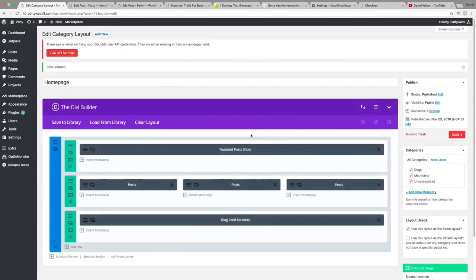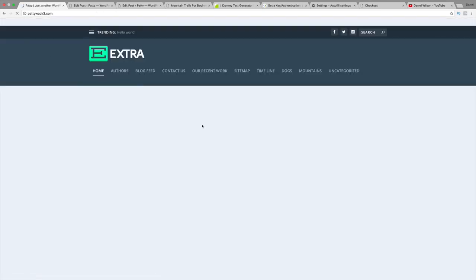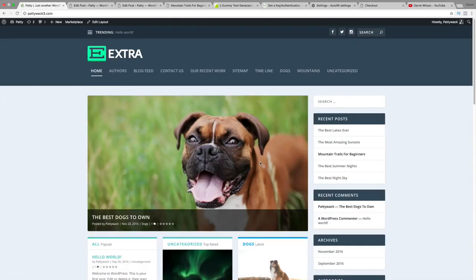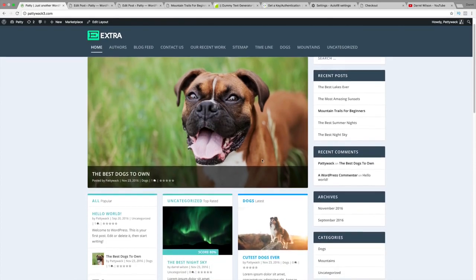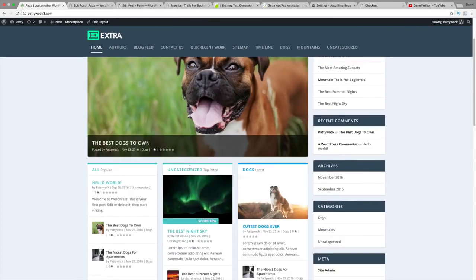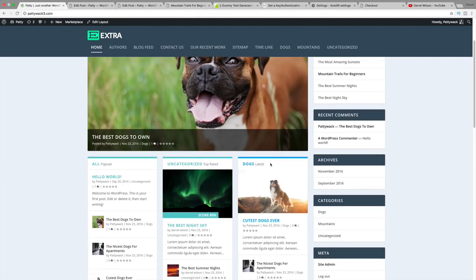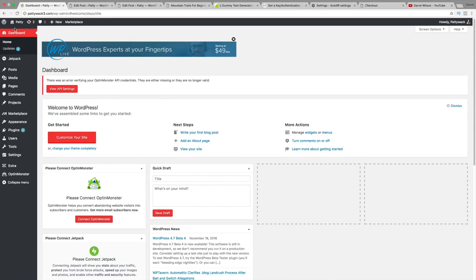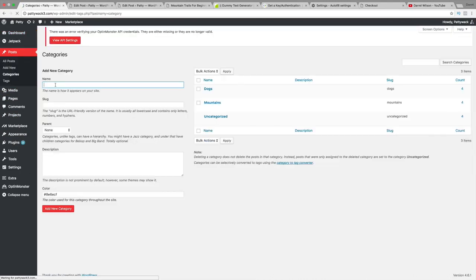Okay. Now another thing I want to talk about is if we go to this front page and we check these out right here, I want to show you how to change the color of this specific section right here. So this is our uncategorized section. This is our dog section, but maybe you want to change the specific color of these bars. In order to do that, we're going to go over here to our dashboard, go down to appearance. I think we need to find our categories. So it's under our posts, and go to categories.